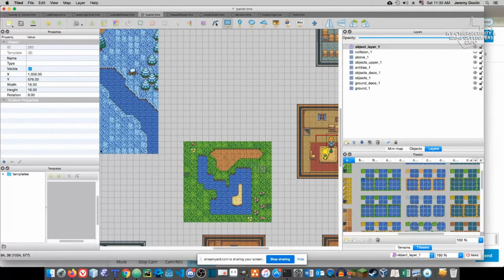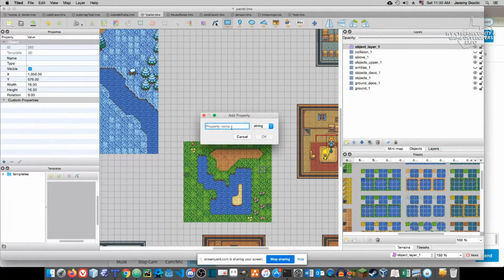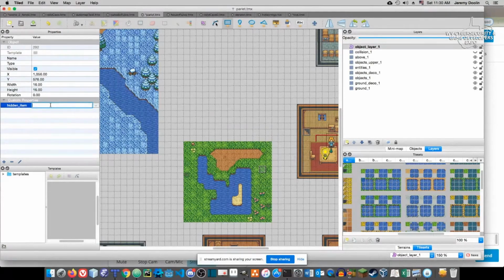Well, one of the ways you could do this is just to come over here to your custom properties. When you create an object, it has properties too, just like the map does. And this property can be any property that you want. You can add a property here and give it a name. I can call it hidden item, and I can give it a string, click OK. And hidden item is going to say healing herb or something like that. So that's one way that you could do this.